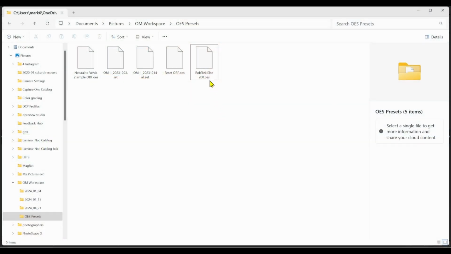But let me give you sort of an overview of how you use it in OM Workspace for those of you that may have never tried using quote-unquote presets. Because in OM Workspace, they're actually called batch files. But what you're doing is you're batching a bunch of settings together into a file that you can share. So let's get started.